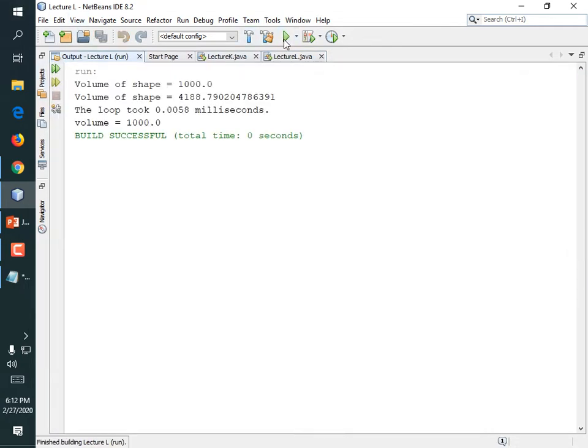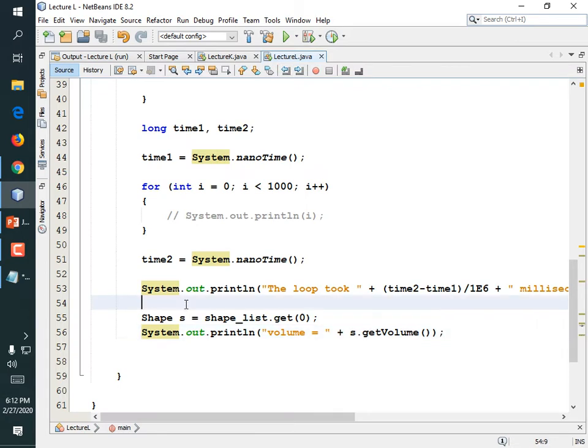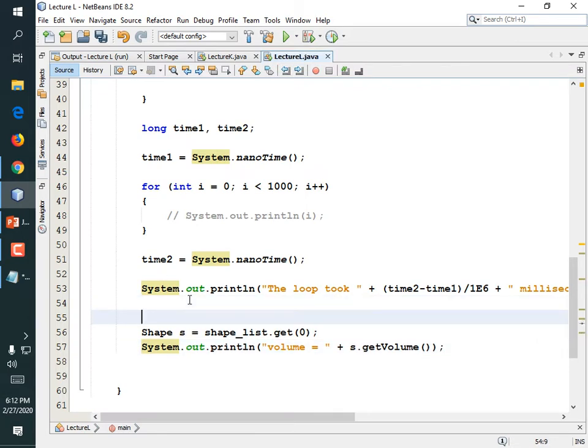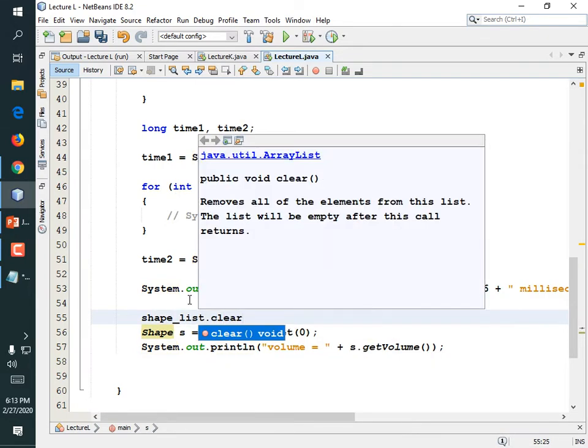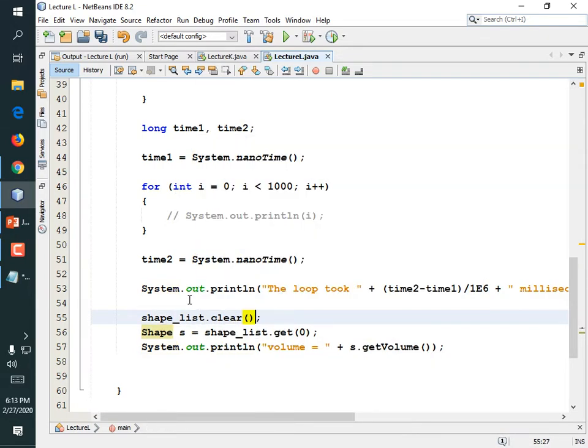What if the thing didn't have any data in it? What if we had deleted it? What if we'd wiped out all the data before we ran it? What if I did this? shape_list.clear(); Now it's going to blow up.